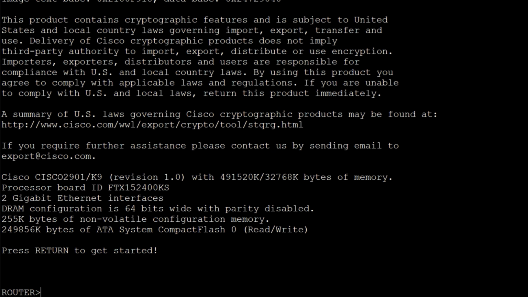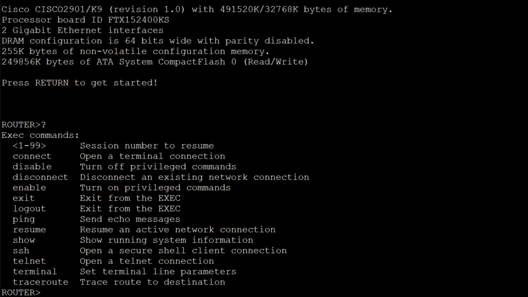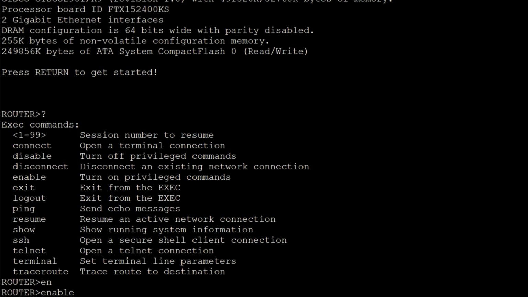In user mode, if I press the question mark here, it will display all the commands supported by the Cisco IOS in this mode. We have very few commands available in user mode because user mode has very limited access. Now I am going to privilege mode. To go to privilege mode, I can use the command enable and press enter.